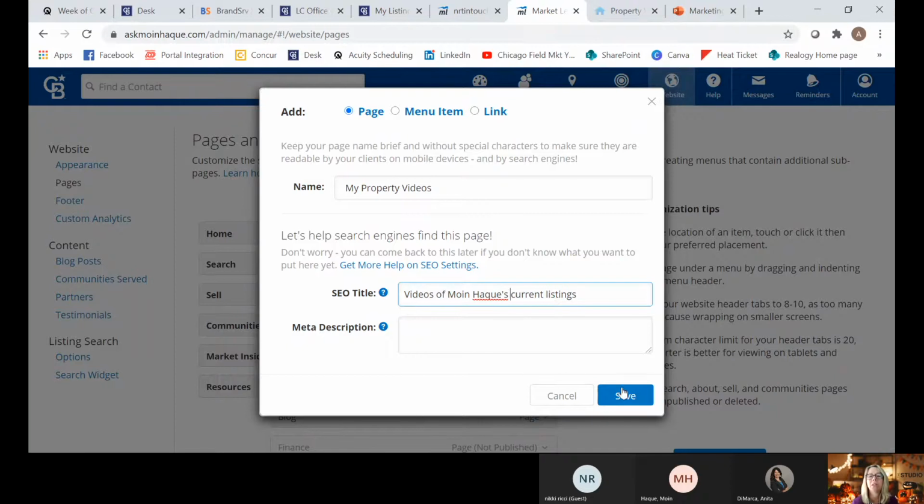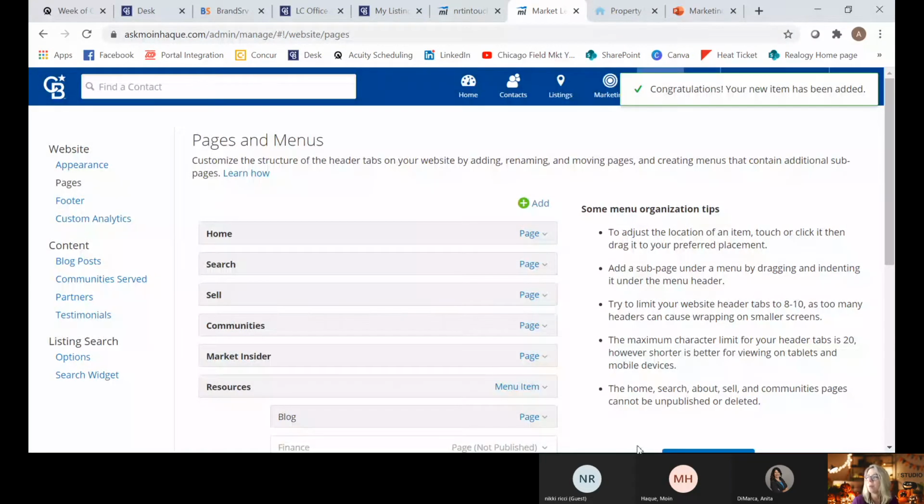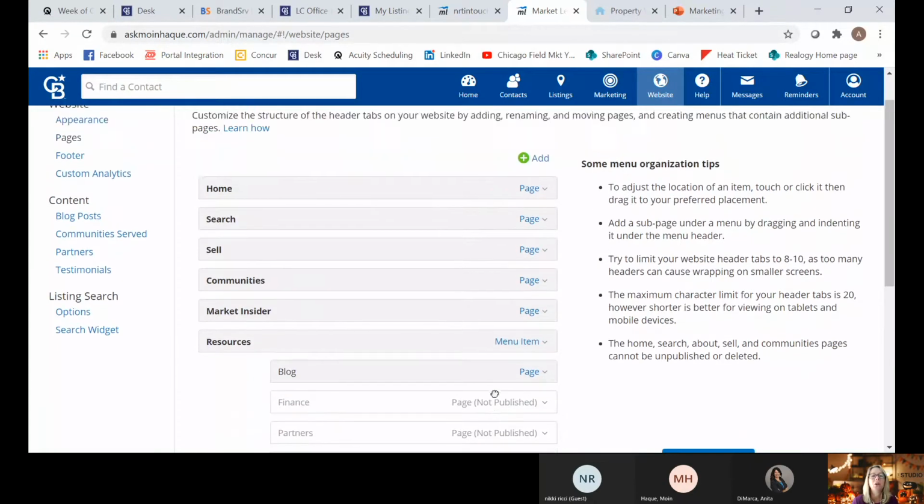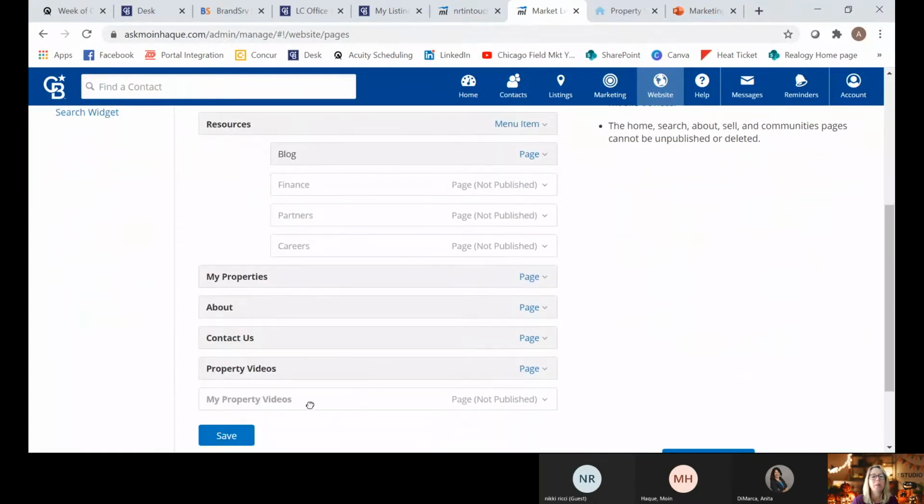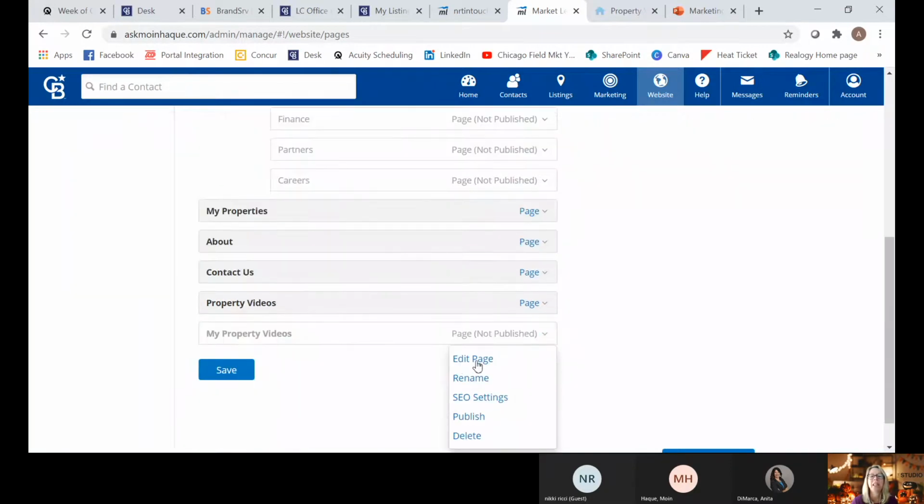Current listings, you'd want to put town names. So it would be something that somebody is searching. People are probably not searching Moyne's property videos, but they might be searching videos of Plainfield Homes or Hinsdale or Burr Ridge. So we've got a new page here called My Property Videos. It is not published. So we're going to go ahead in there and edit that page.